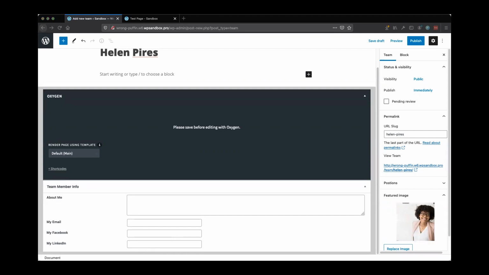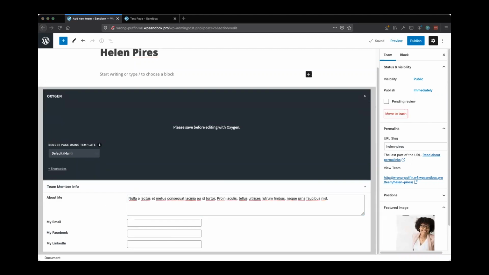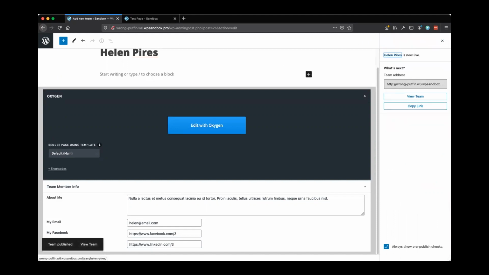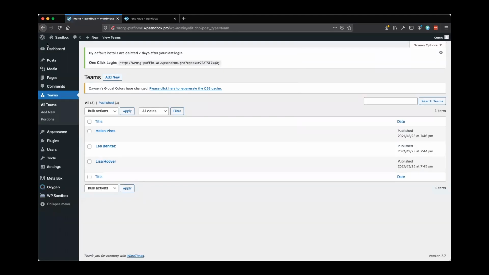All right, I'm going to copy over my lorem ipsum into the about me. Copy over email and Facebook. And LinkedIn. Now we can go ahead and click publish. And back to our admin dashboard.